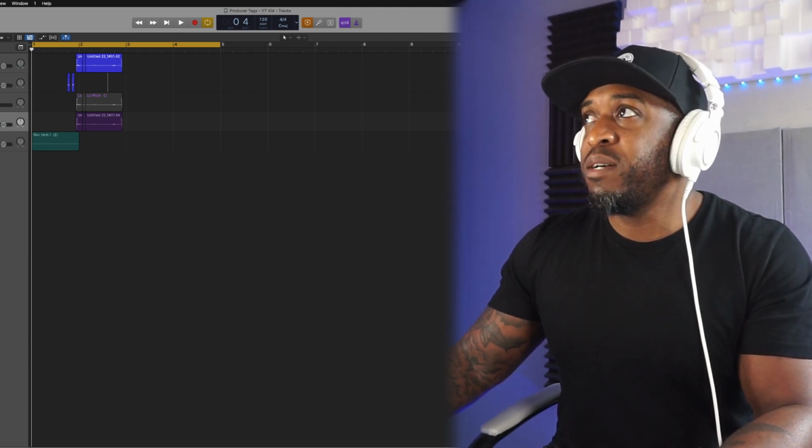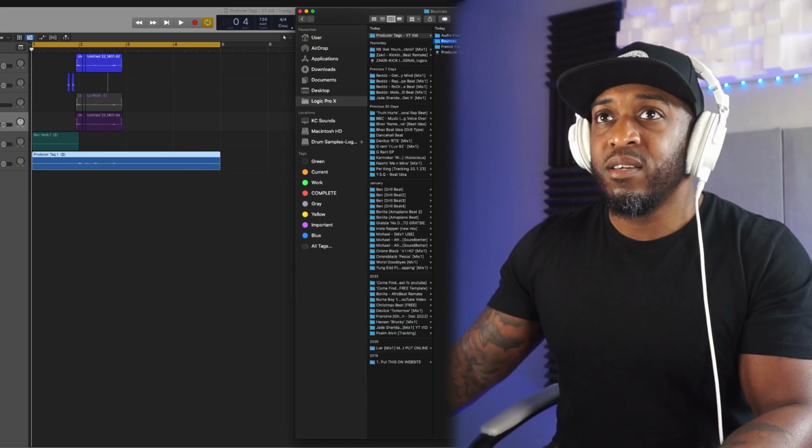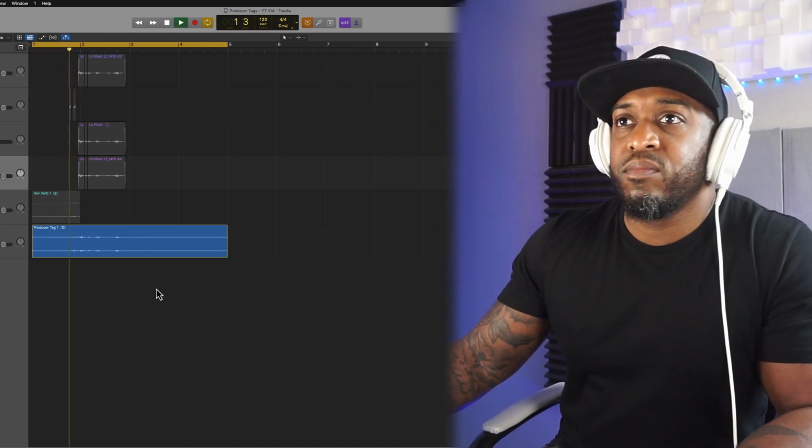And then we're going to go to our folder. We're going to look for our producer tag. We're going to drop it in, solo it, and let's just hear how it sounds. Now you've got that file, you can mess around by putting other effects on that if that's what you want to do. There's so many different ways that you can get creative with this.